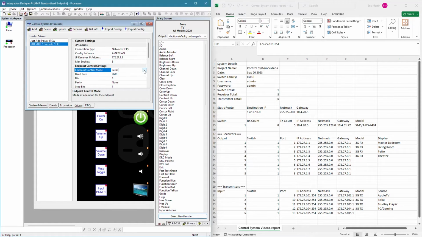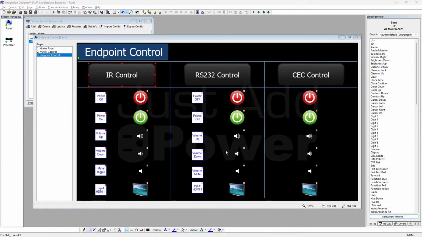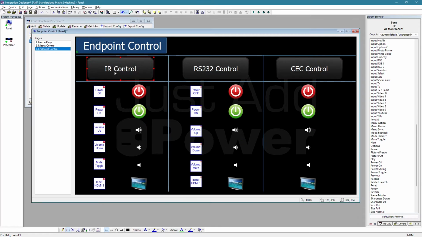Endpoint control settings, this is going to depend on the type of endpoint control. We'll get to that in that section. And then at the bottom, we've labeled all of our transmitters and we've labeled all of our receivers. So the driver settings are configured. We're going to look at these one by one, and we'll start with IR control.